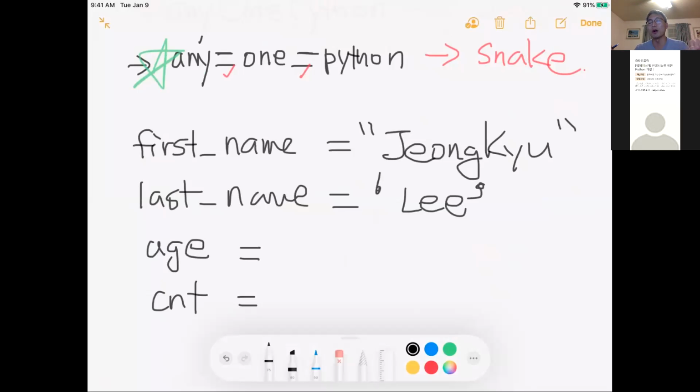You can use a single quotation or the double quotation for the string, but you must use one of them. Then use this equal sign operation to assign the value Jeongkyu into the first name variable. So first name is Jeongkyu, and last name is Lee. At that time, we use the equal sign to assign the value. Then the first name will be created.